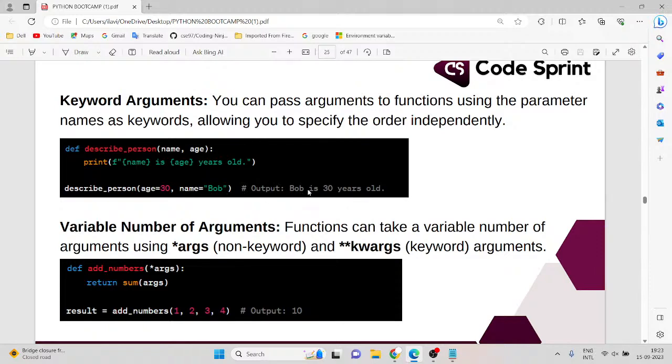So what will be the output? In place of name, what is it? Bob. Bob is 30 years old. So this will be the output. So what is the main concept here? We can easily specify the order independently.